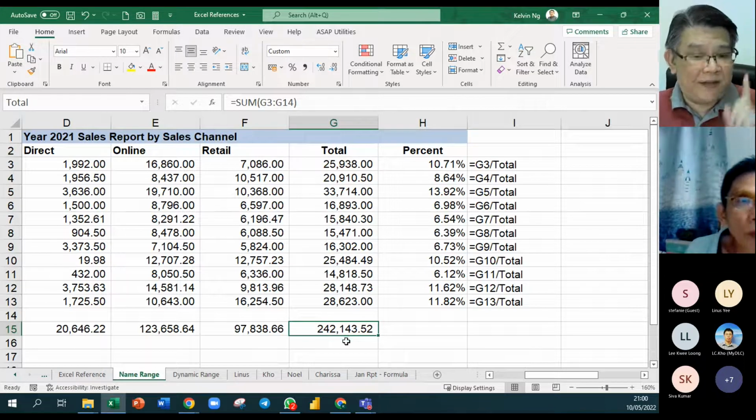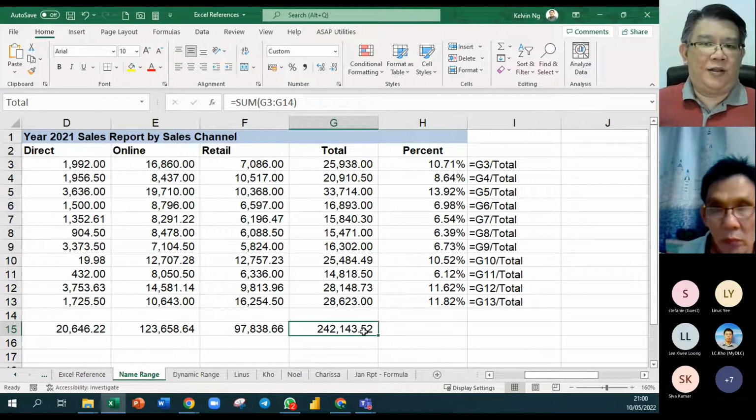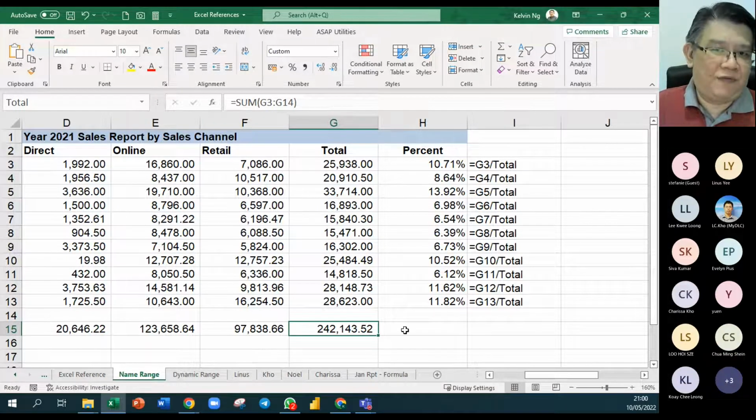Which means if I've given a cell a name, that particular name can be used across the board, in the same workbook. Across all worksheets, they can remember total, and total is referring to this particular worksheet, name range, G15.